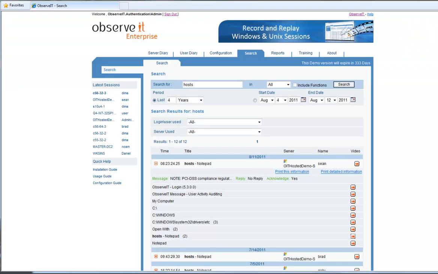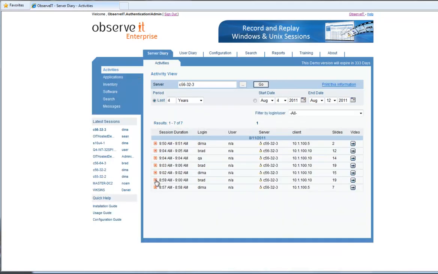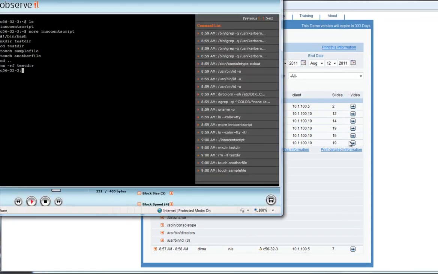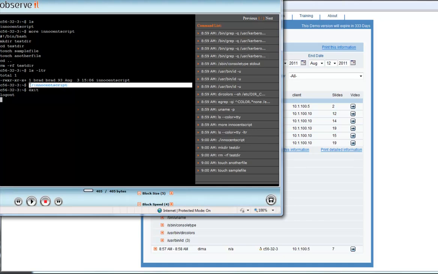So far we saw playback of Windows sessions. Let's see what a Unix session looks like, and we'll get even more intelligence behind each activity. We see our video just like with the Windows sessions, but beyond that we also get in-depth analysis of all processes run during that session. So for example, here we see that the user ran a script called Innocent Script. That might seem simple enough, but it so happens that the script isn't so innocent. It includes a command to delete a directory and all the files in that directory.